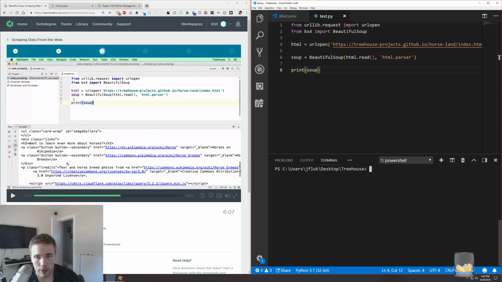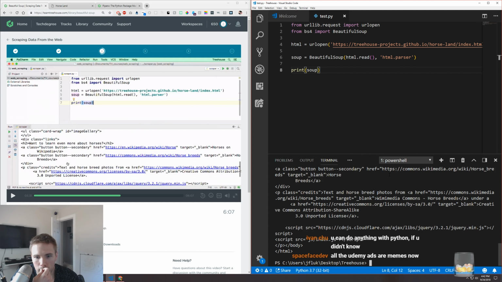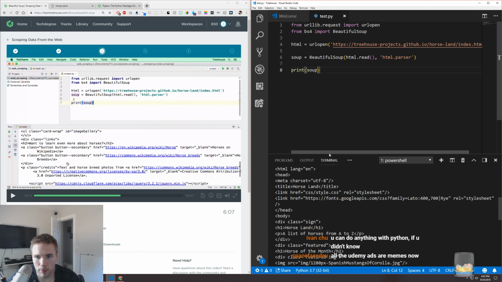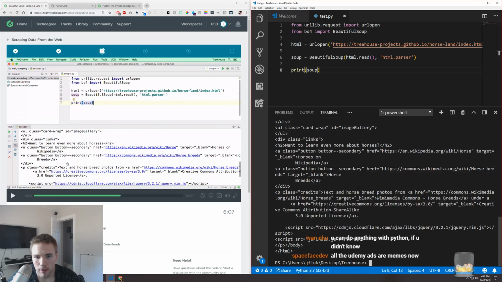All right, so how do I run this? Py. All right, it worked. I had no idea what I did, but we can see that the HTML is in there. It's pretty neat.